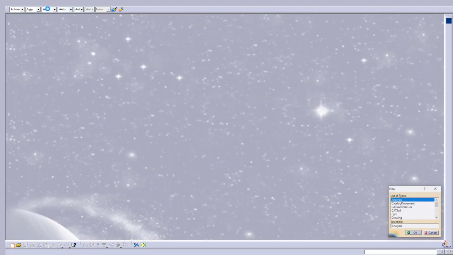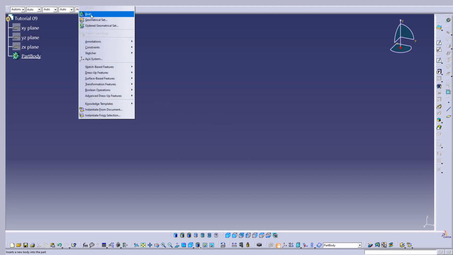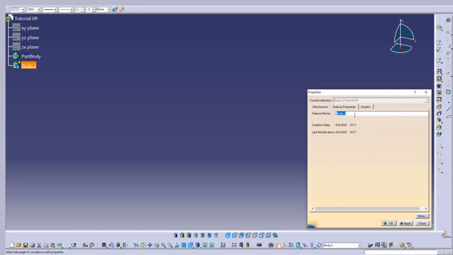We click File, New, select Part, click OK. We put the name of the part, Tutorial 09, we click OK. We hide the planes, click Insert, Body, right click, Properties, Feature Properties, we rename the body.